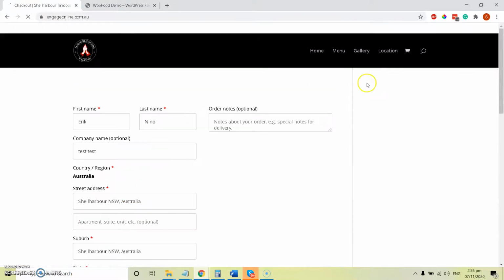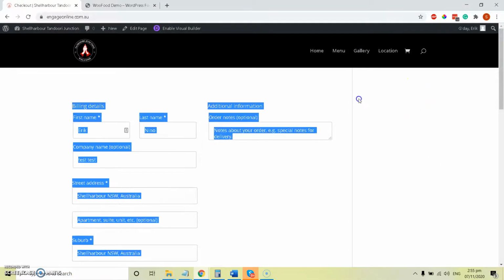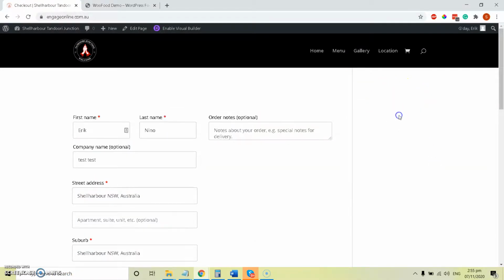Now for this page, we don't want this area here, this sidebar. We want to remove that sidebar.